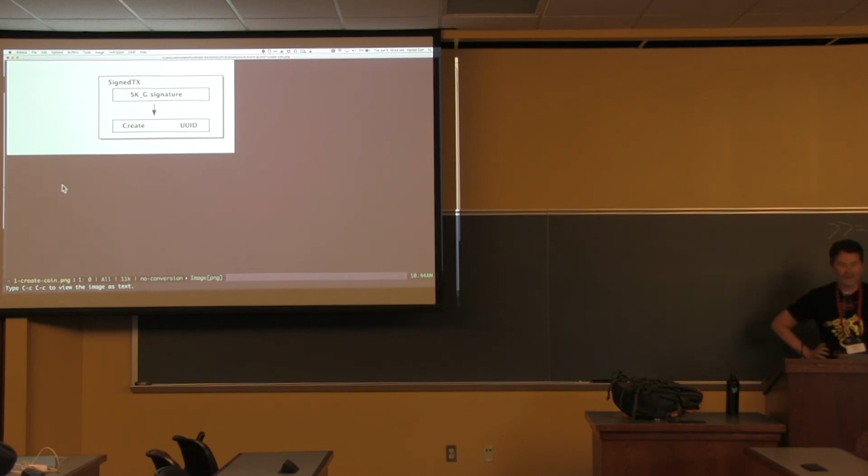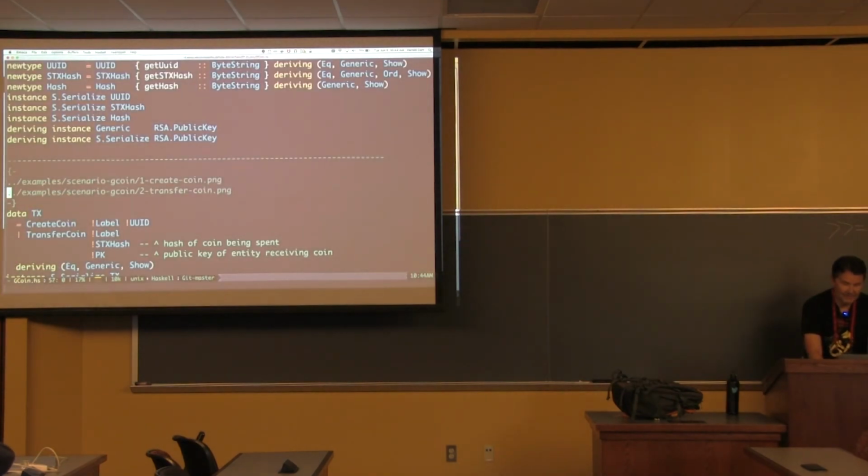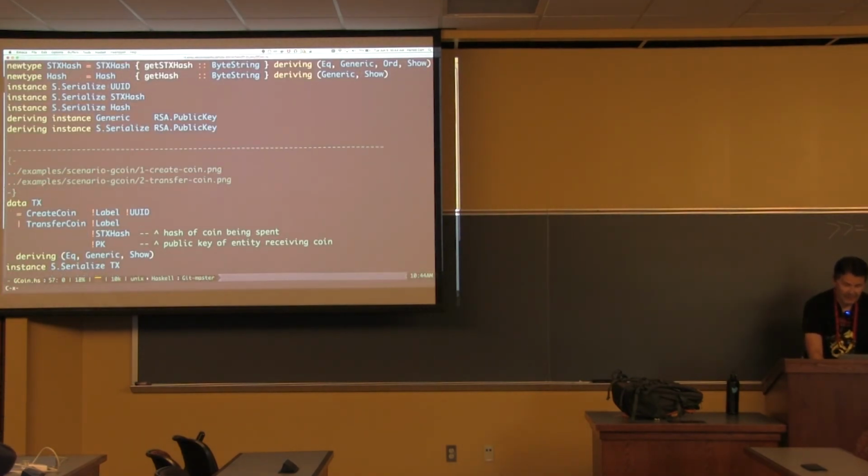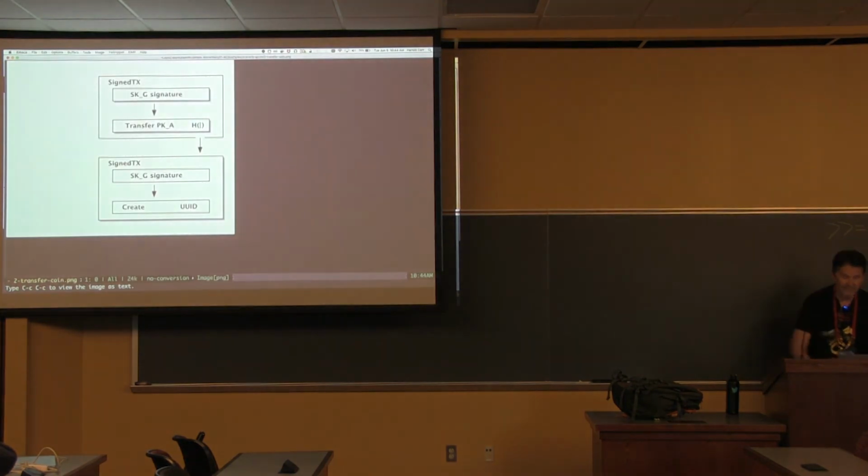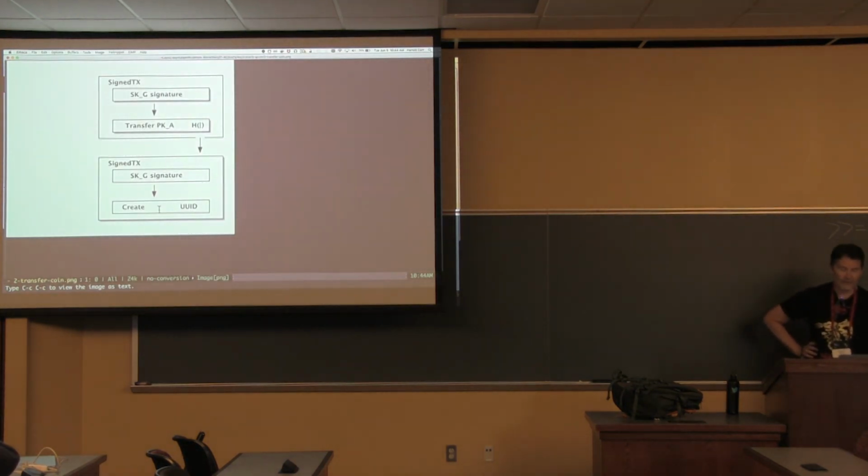And what it means is to create a coin, all you have to do is have a create constructor, and it contains a unique ID. And then you sign that value, and then you have the signed transaction, which contains the signature in that. And once you have that, you've got a coin. So this guy is pretty lucky. He can create coins any time he wants. And to transfer a coin, it has to be rooted in a create coin.